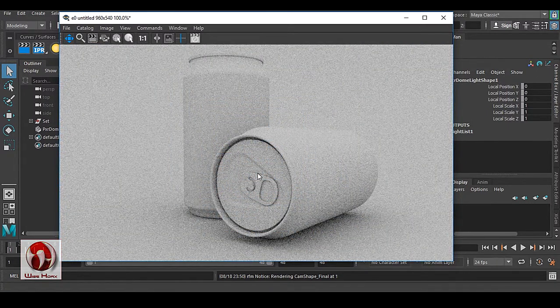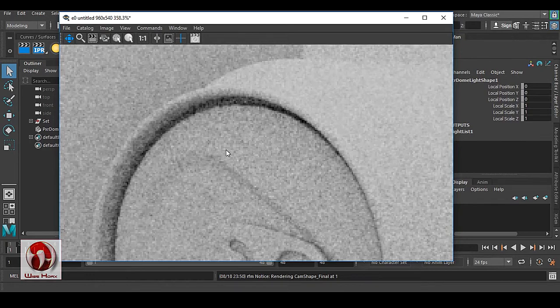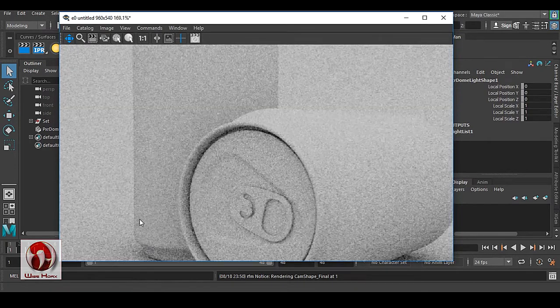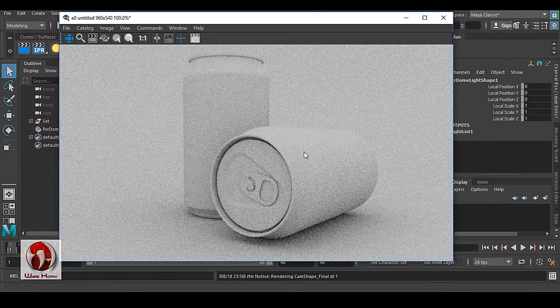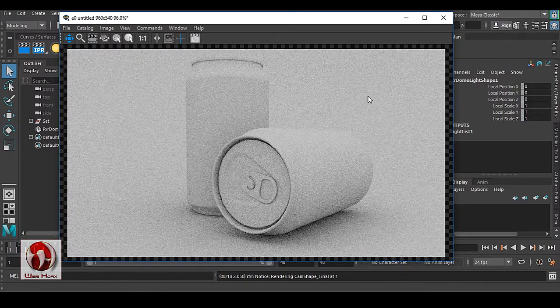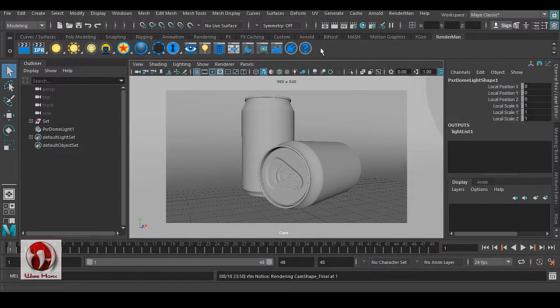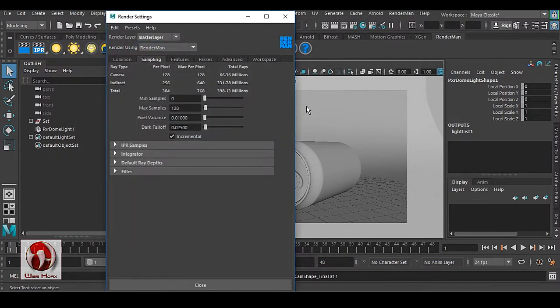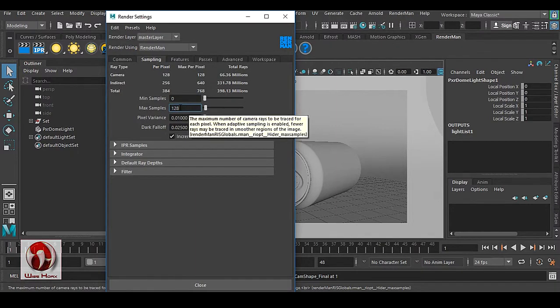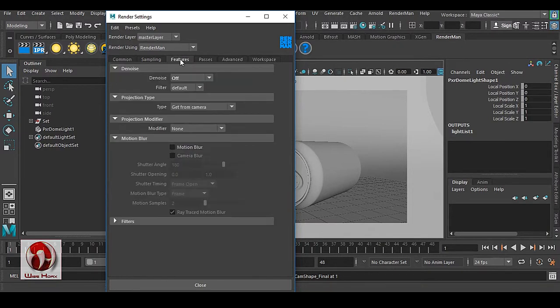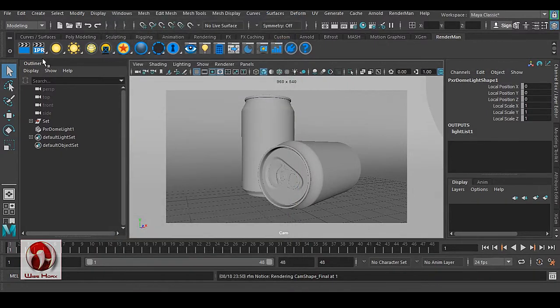Now the render is done. You can see that we have a very noisy image here in our default settings of Renderman. So if you go to your render settings, you can see that sampling is 0 and 128 by default. So what we have to do is make this 32 and go for feature, denoise, make it frame, and go to simple render.